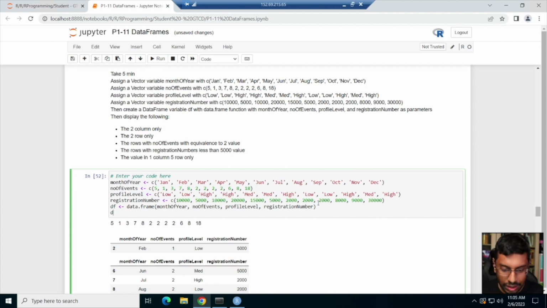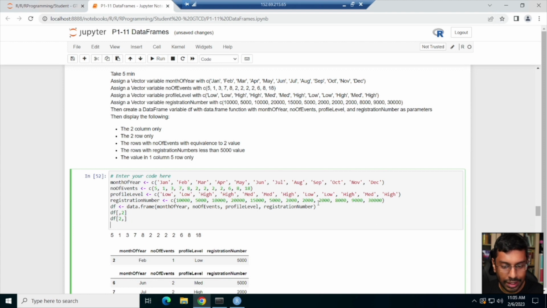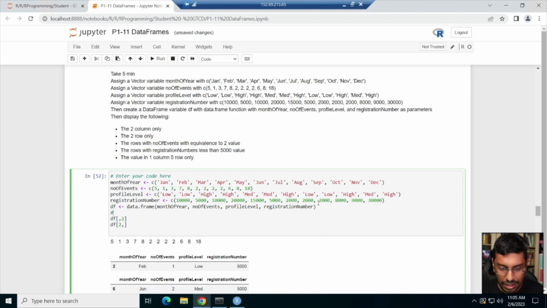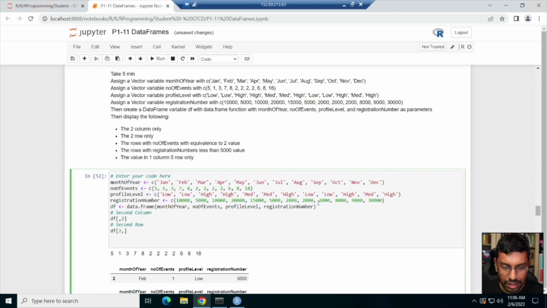Simply, for the second column only, it's basically just comma 2. That's the only way the second column will come out. If I want only row 2, df, open bracket 2, comma. That is for row 2. That's how it works. So let me put some comments to make it easier. So this is second column. This is second row, just to be clear.